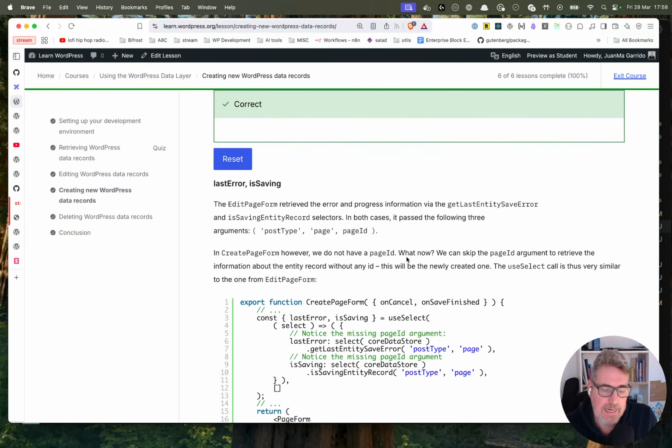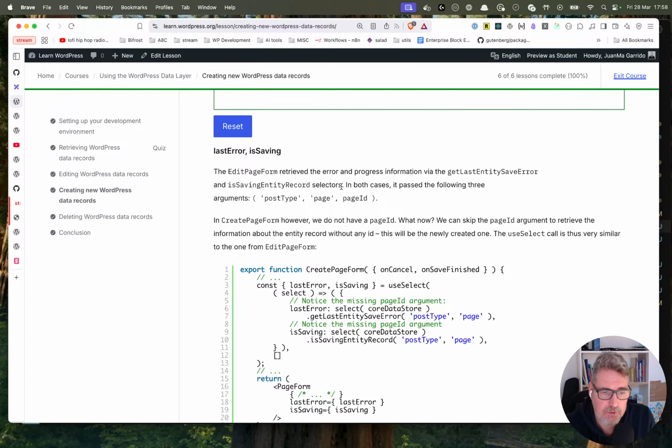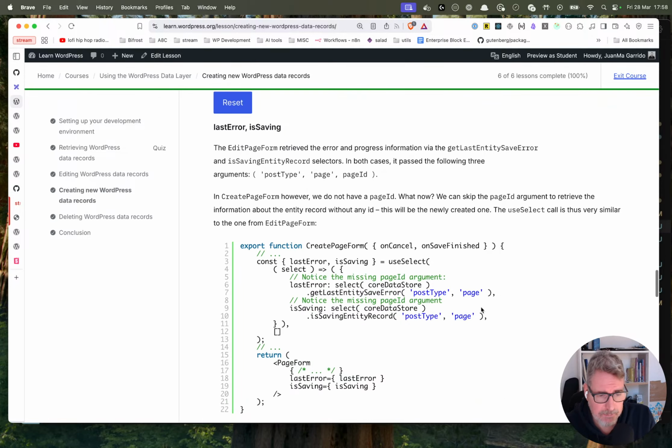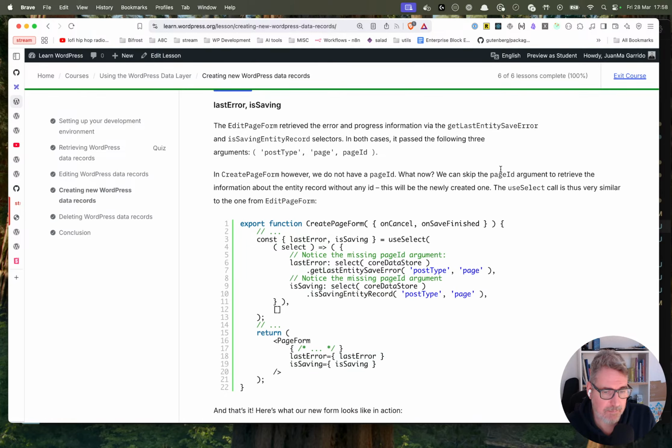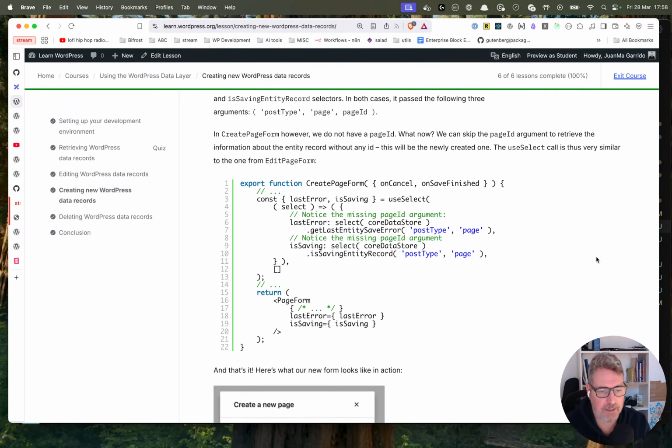Perfect. And now we need to also get information about how the process went. So the edit page form retrieved the error and progress information via the getLastEntitySaveError and isSavingEntityRecord selectors. In both cases, it passed the following three arguments: post type, page ID. In create page form, however, we do not have a page ID. What now? We can skip the page ID argument to retrieve the information about the entity record without any ID. This will be the newly created one.